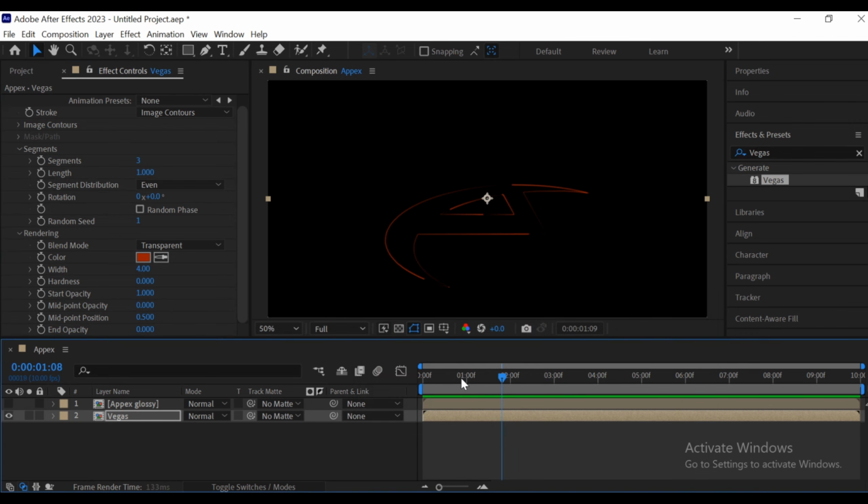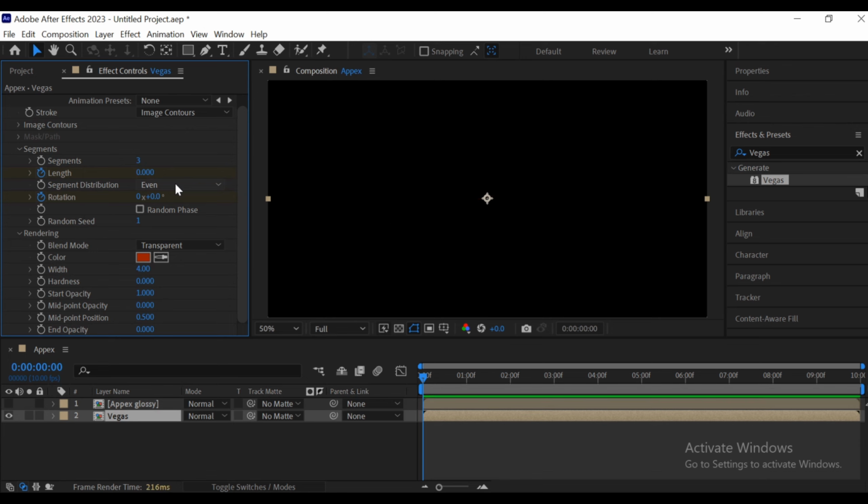Let's go to the beginning of our timeline, and then we are going to set the keyframe at length and rotation. For the length, let's change the value to 0. And then we will move to about 2 seconds, with length at 1 and the rotation at 70. That looks good.